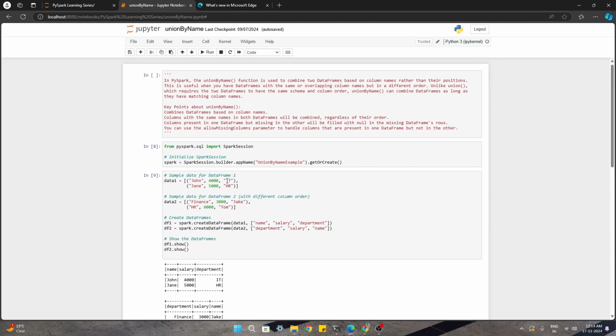So I'll just read it out. In PySpark, the unionByName function is used to combine two data frames based on column names rather than their positions. This is useful when you have data frames with the same or overlapping column names but in a different order. Unlike union, which requires the two data frames to have the same schema and column order, unionByName can combine data frames as long as they have matching column names.